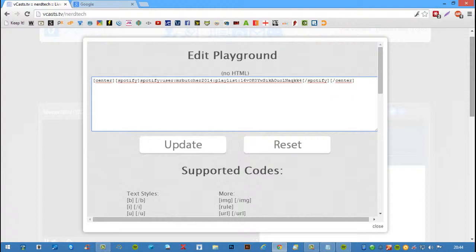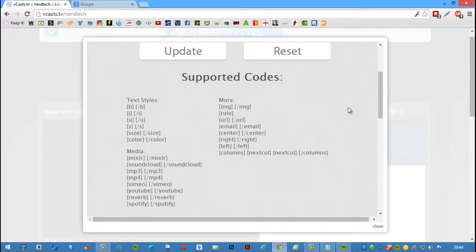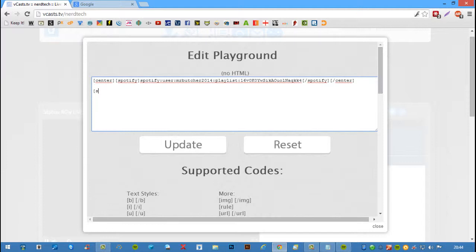Say I wanted my text to be large, yellow text, and I want it to be underlined as well. Well, I'll start off with large. Actually, it's not large, it's size. So I'm going to type in size equals 7. Close that off.